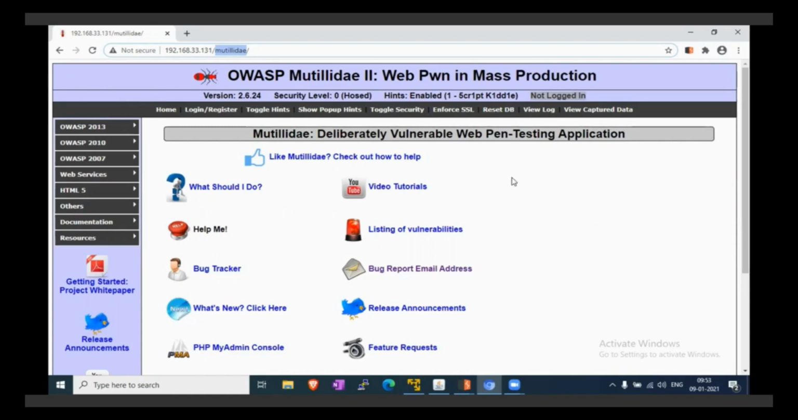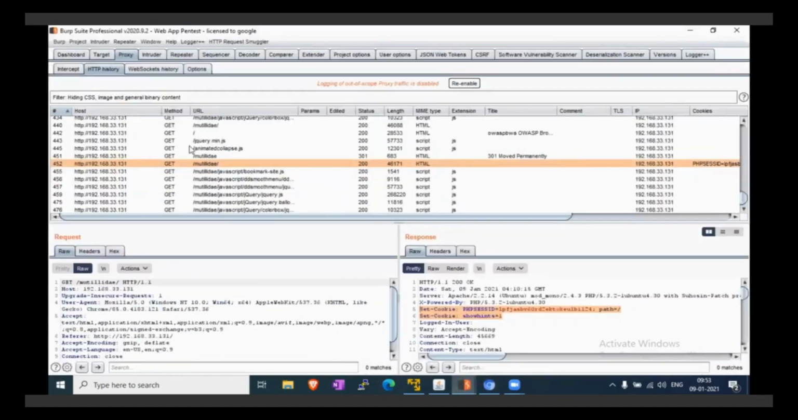First, we will check in our lab. Just open the utility lab and make sure you are not logged in. After that, you have to check your HTTP history, check the GET request, and check the response. Here we can see the set of two cookies.